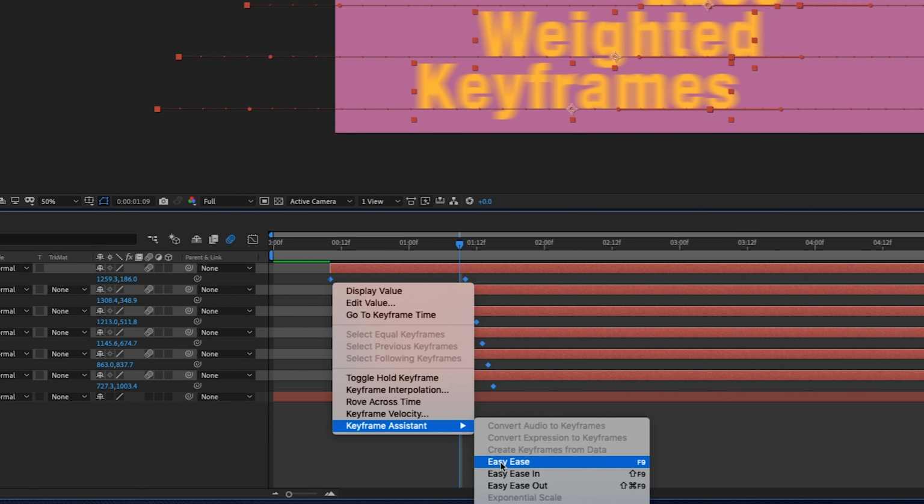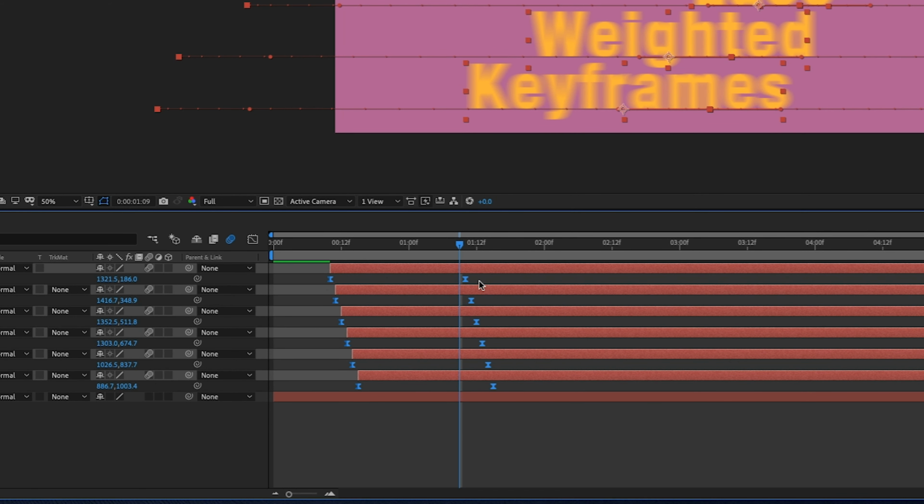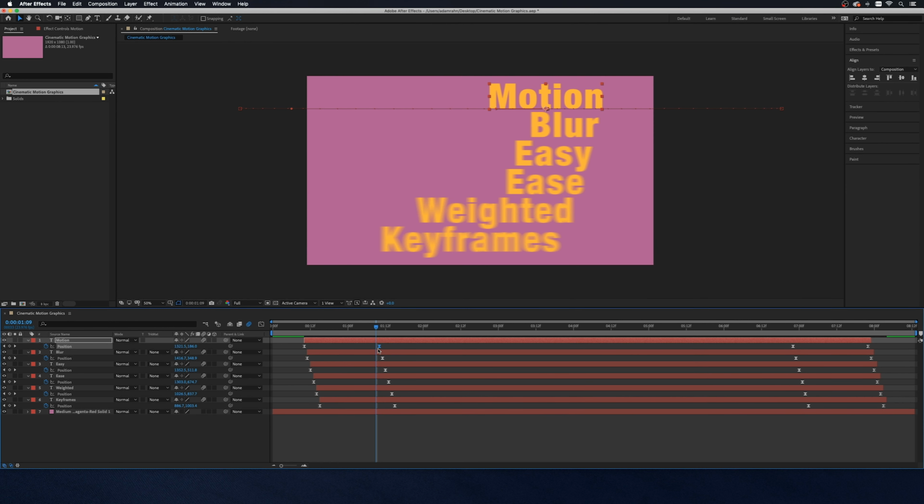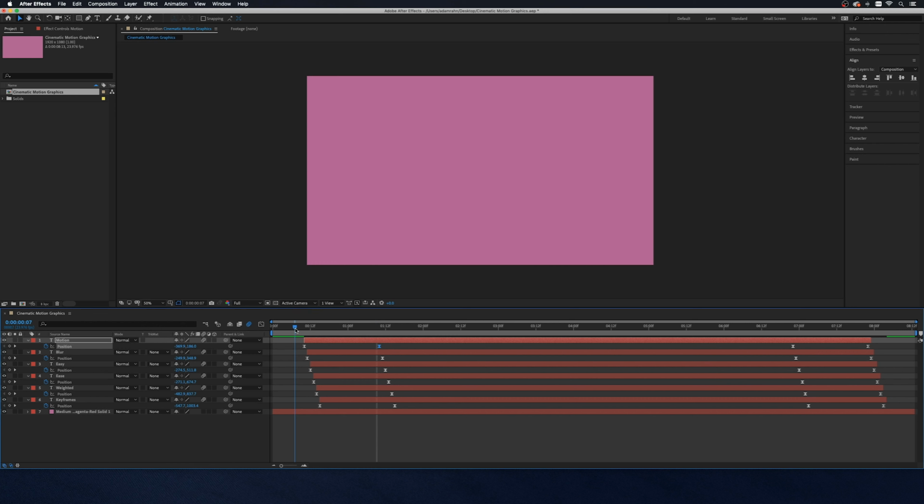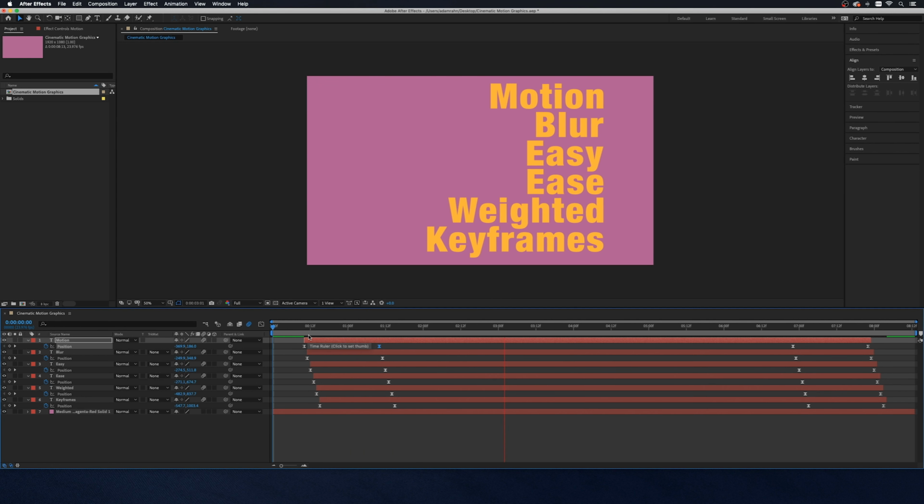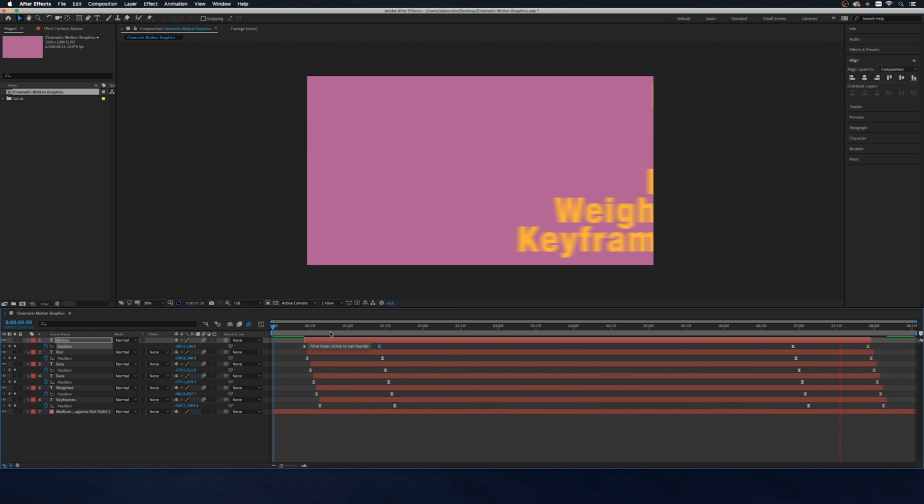Now you can see this has immediately changed these to this little hourglass sort of a thing. Now what this is going to do is it's going to start off slow, get really fast, and then ease into this position. So it's going to ease out and ease in. Now let's go ahead and render this out and watch it. And it's going to give us a little bit smoother of an intro when it comes to this motion. And this is going to mimic real life a little bit more.